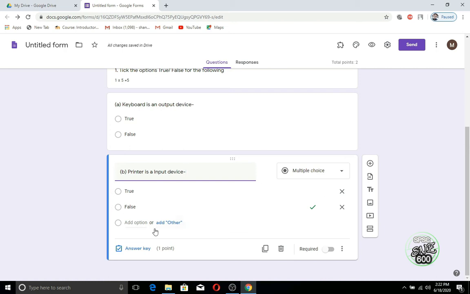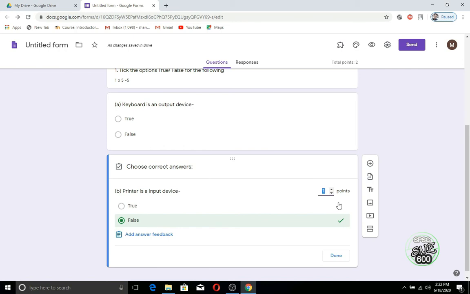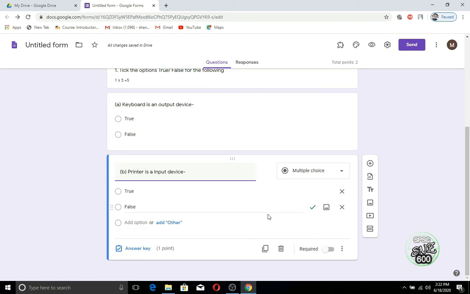the things have come here, so I need to go to answer key here. Point is okay. So keyboard, printer is input device. For this question, the answer is also false, so just keep the option and click on done. So now I want to give another question. It will be better to click on this duplicate, and the question will automatically duplicate. You get the copy of question B.